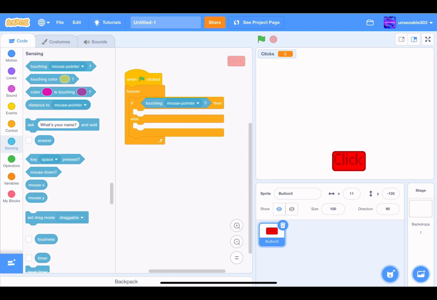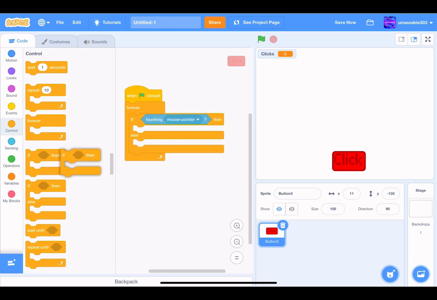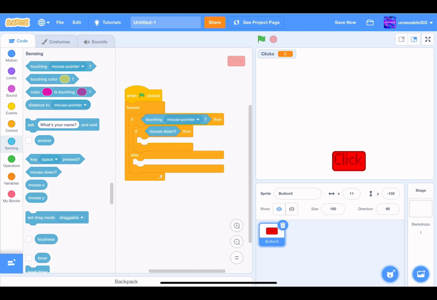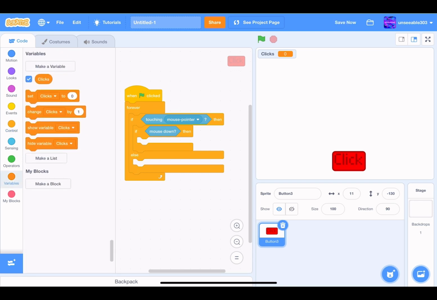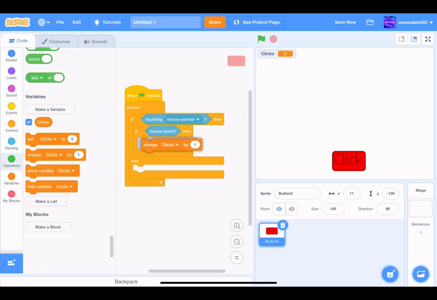Now what you're going to do is put another, just a normal if then under the touching mouse pointer. Then in that one you're going to do, if mouse down. Basically that means if you click the button. But what would happen is, let's say we get change clicks by 1, put it in, and this is where the problem starts.